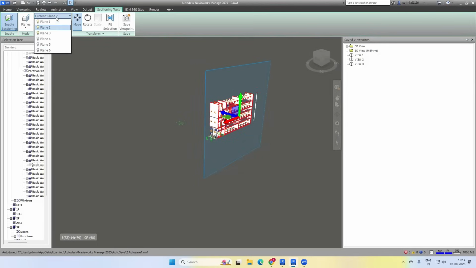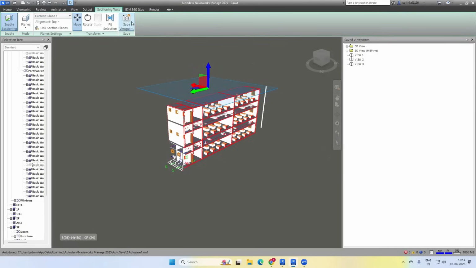And now plane 1, that is our plane 1. If you want to save this one, go to save viewpoint. That is my view 4. Now this is my view 3 and this is my view 4. If the move option is unchecked, sometimes that plane will not come. So make sure that even if you are using the plane option, the move option has to be selected, then only you can find this navigation.